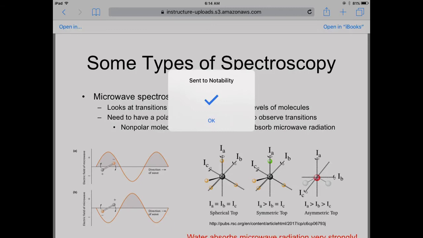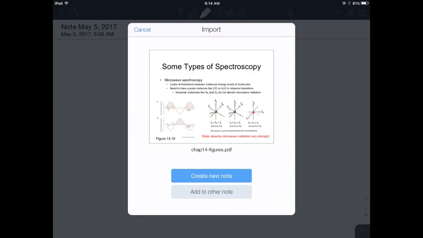When our web browser is finished sending our PDF file to Notability, we'll get a notification that looks like this. If we go to open our Notability app, we will get a notification as soon as we open it up that will allow us to import our PDF file that we sent to Notability.